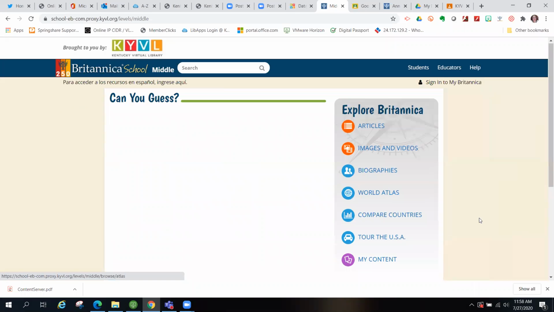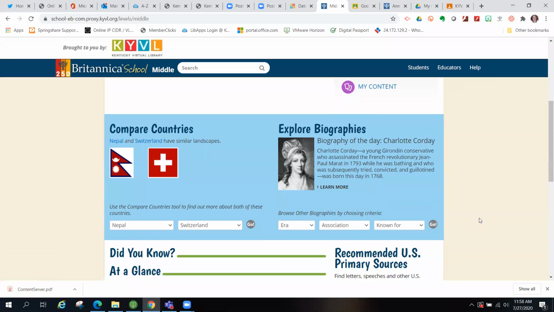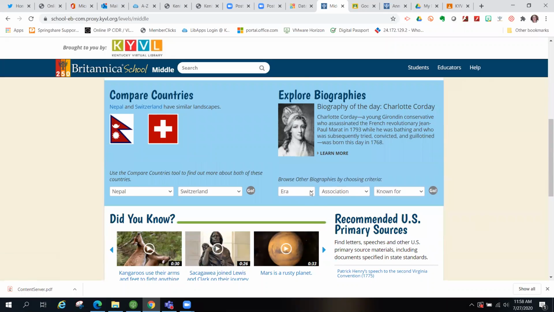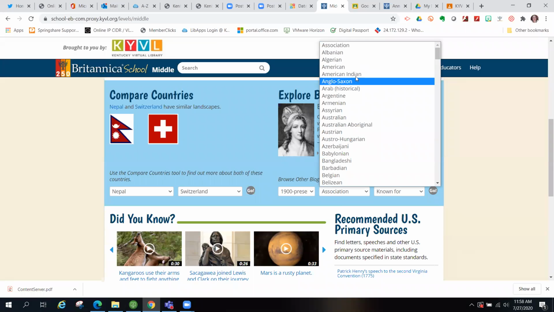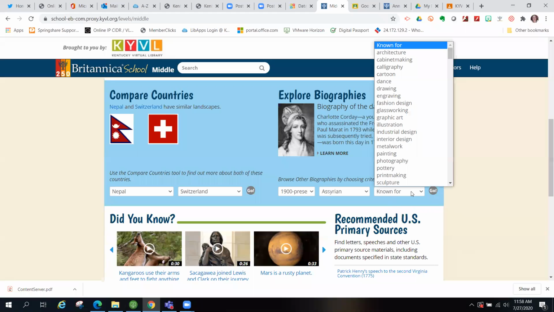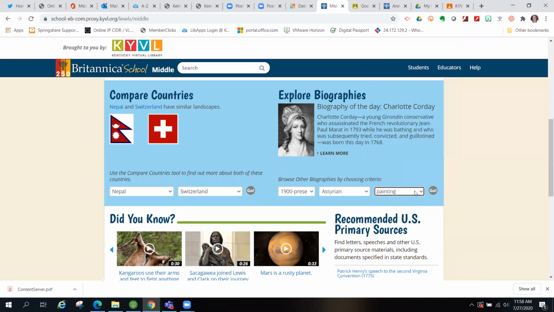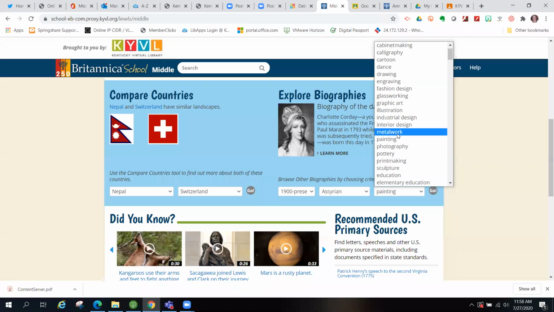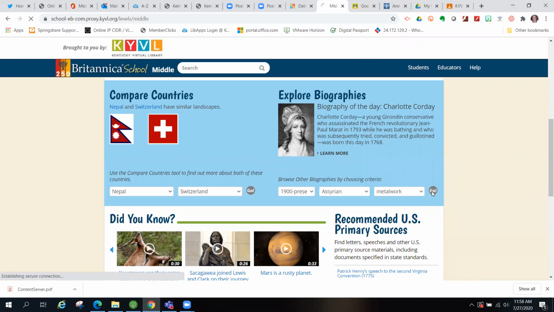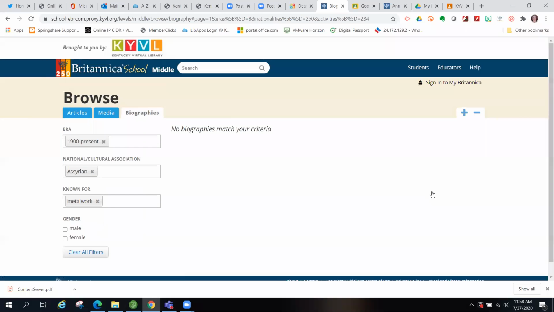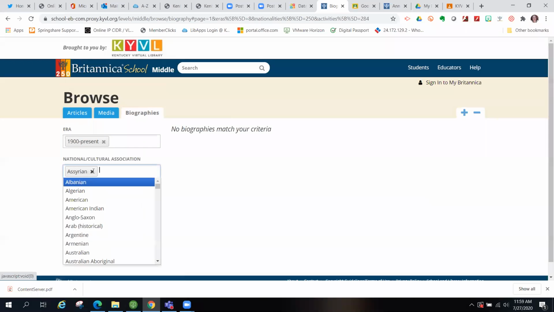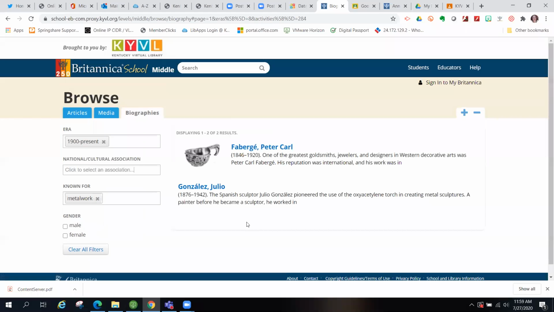Click on middle to get back to the home page. I can also browse biographies. So let's do Syrian, known for painting. Oh, how about metalwork? Let's see if we find anything. Oh, yeah, that's a little too specific. Now here we've got a couple folks who are known for metalwork in the last century.